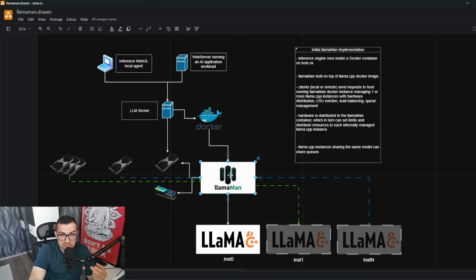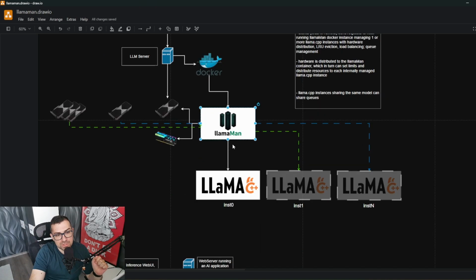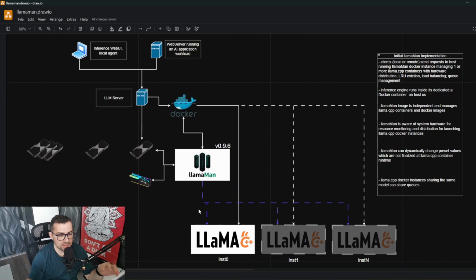So the right decision in this situation was to decouple llamaMan from the llama CPP instances. So here's what I came up with. This is the exact same thing, but here we have llamaMan decoupled from the fat llama CPP image base. So since version 0.96, llamaMan has become a manager of Docker images. So let's take a look at the notes here.